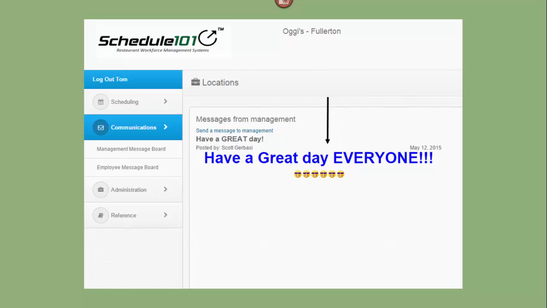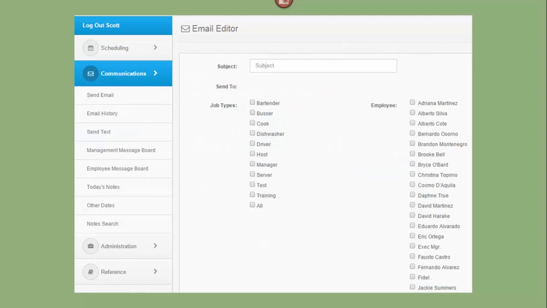If an employee needs to send a message to management, they simply click here. This message will go into the message board, but only managers will be able to see it. If they want to send a message to employees, they click here to do so. If a manager wants to send an email, you click here. You can send an email to one employee, several employees, one department, several departments, or the entire team.